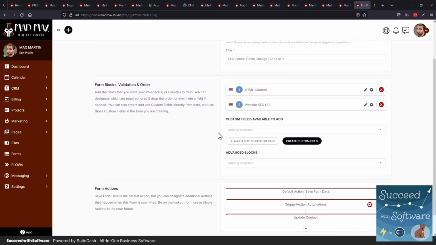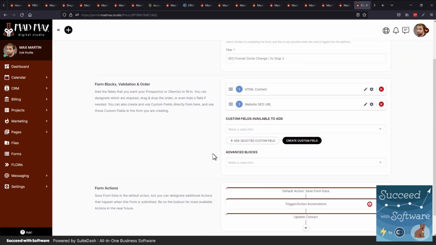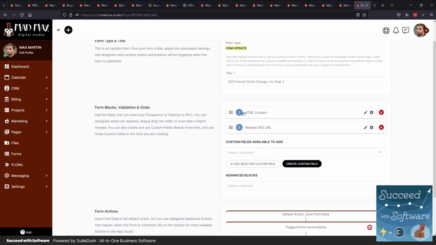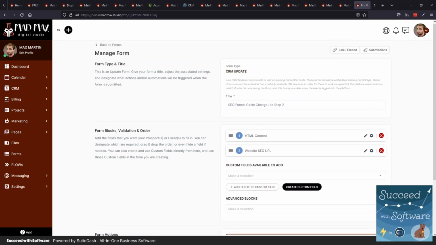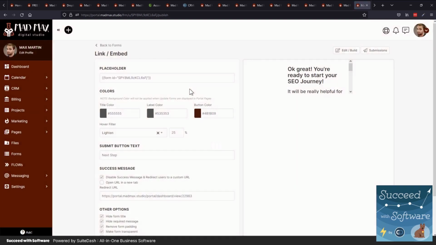So an update form doesn't have as many of the options as you saw before. It's really more about updating information or adding new data to a client's profile or prospect's profile while they're in the portal. And you have many of the same options for link embed, except update forms are designed to be displayed inside the portal.